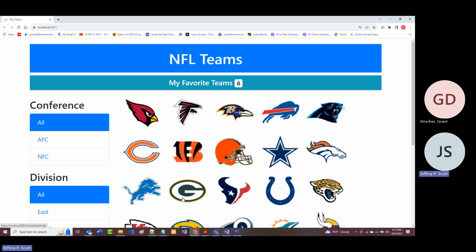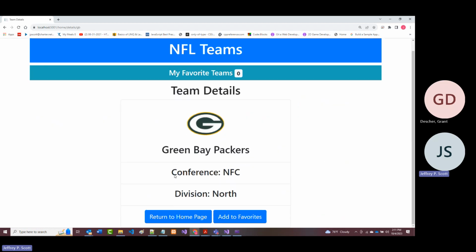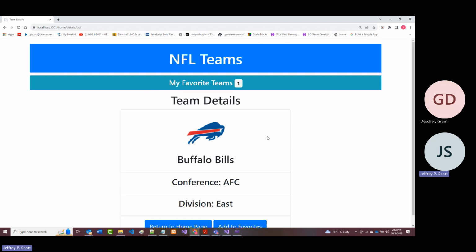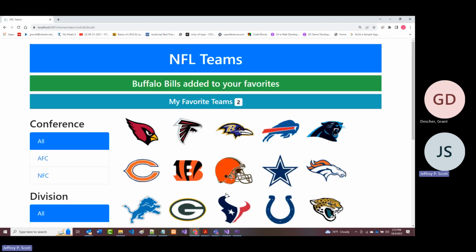If I go to Green Bay here, now notice I have an add to favorites. As soon as I click that, that goes to a 1. Let's assume for a second I also like the Buffalo Bills. And now, as you can see, it goes to a 2. Is that a big thing?